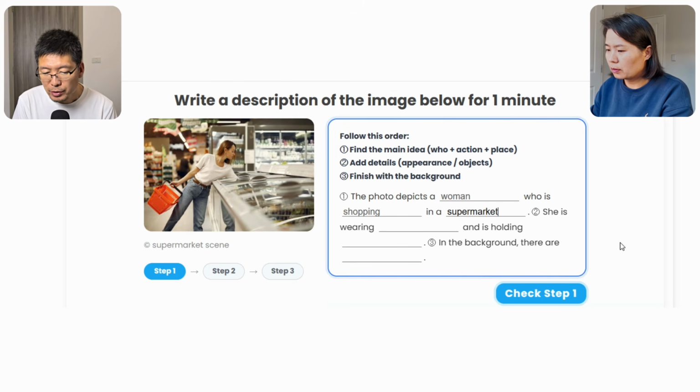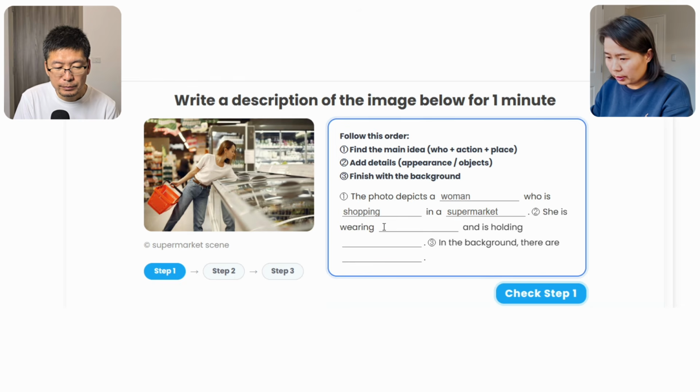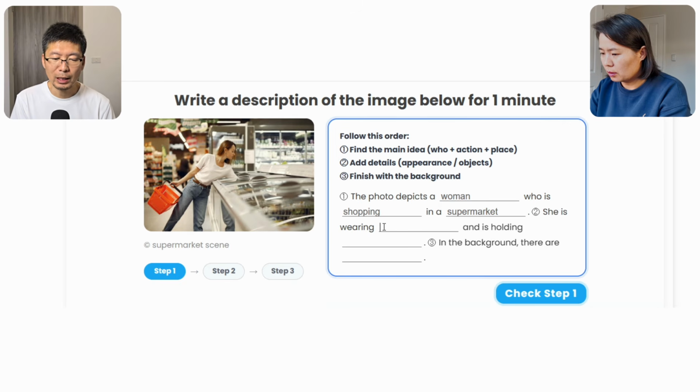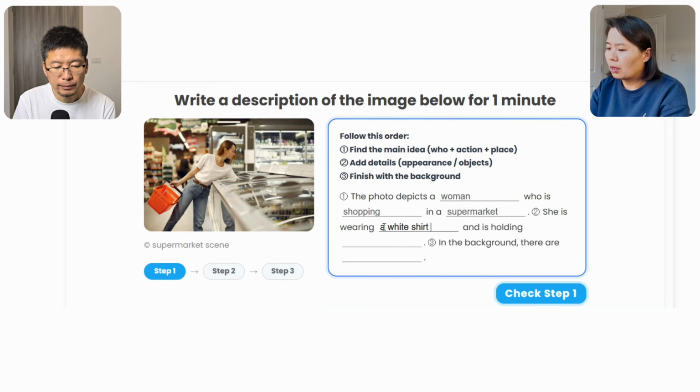And let's see the second sentence. She is wearing something, right? In the second sentence we add details about appearance. So she is wearing, what can you see? What is she wearing? A t-shirt and jeans? Maybe you can add the color, right? A white shirt, and blue jeans, right? Blue jeans. Is it a white shirt or white t-shirt? It's okay. Both are okay.